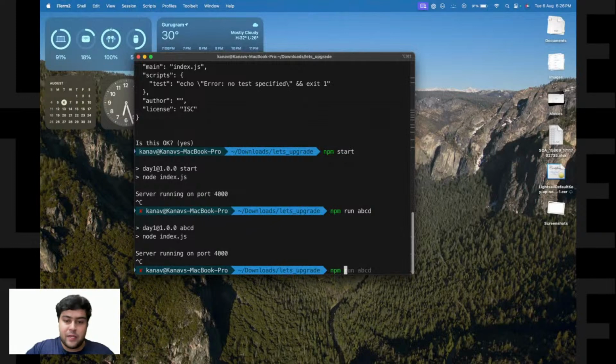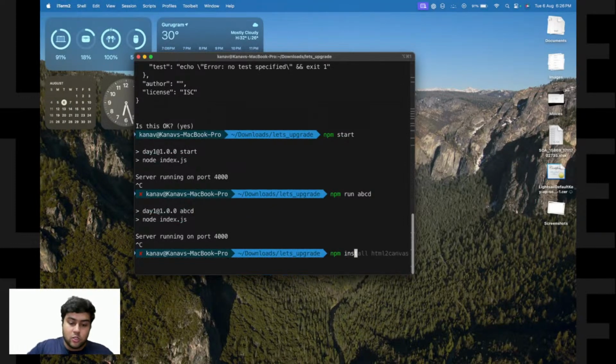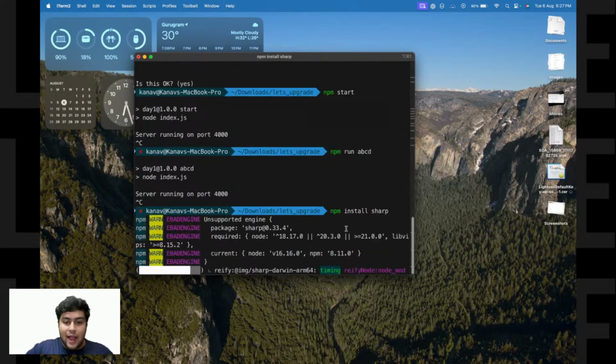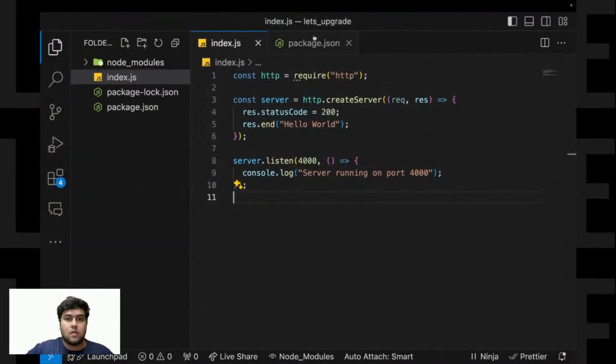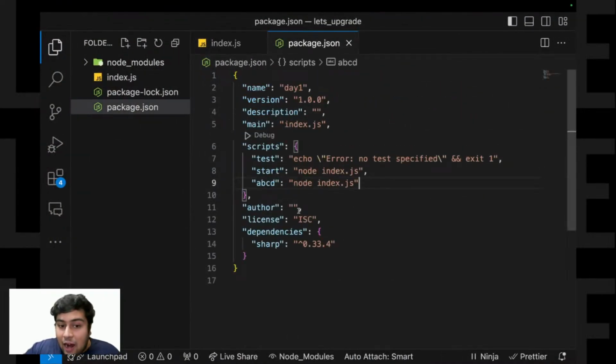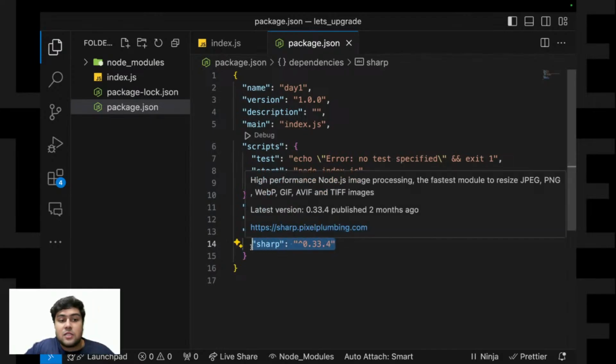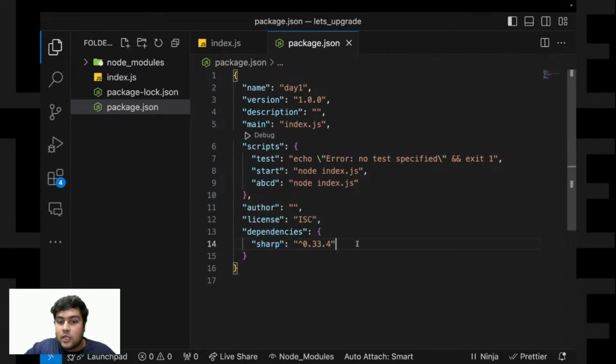I'll write npm install. Basically I'm saying install this package, the name was sharp, and it will install the package over here. After you have installed that package, you can see that package is visible over here, with a number. What is this number?